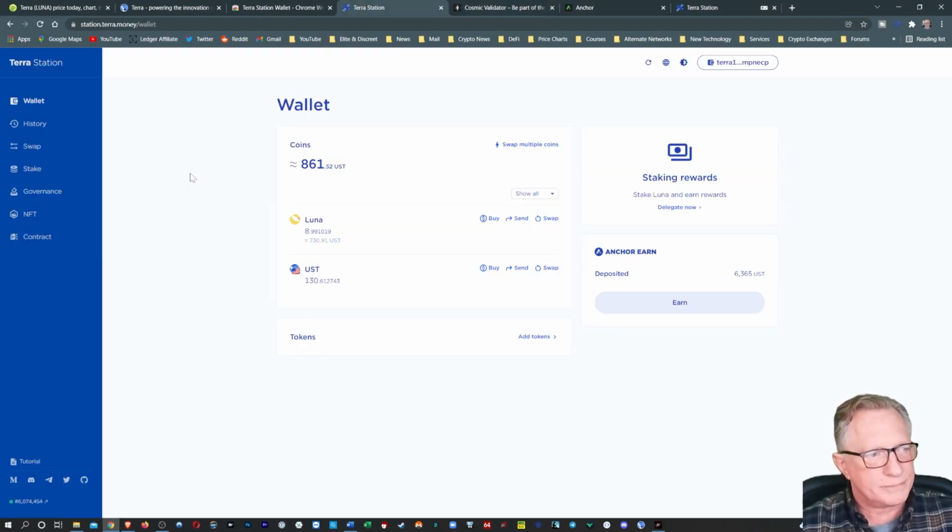So I've shown you the basics. I showed you how to get your Ledger set up with the Terra app so that you could manage your private key. I showed you how to connect that Ledger device to the Terra Station interface. And then I showed you how to purchase a little bit of Terra token over on Kraken and transfer it into your wallet so that you can begin your journey.